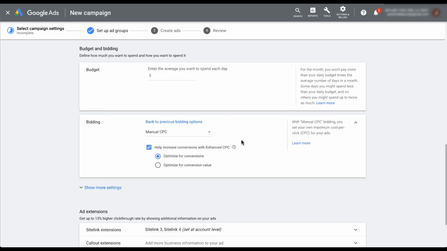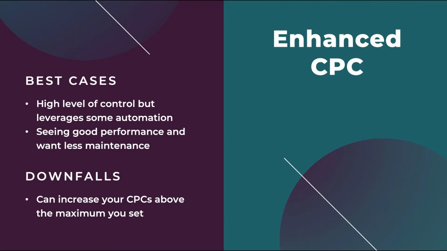Let's talk about a couple of best use cases and a couple of downfalls for enhanced CPC before we move on to the next bid strategy. With enhanced CPC, you still have a lot of the same control levers that you have for manual bidding, but it does allow for some of the automation to come in when Google thinks that it can get you a conversion or could see more conversion value available. Google does say it'll increase your bids above your max CPC when it thinks conversions will come through and lower it when it thinks it's less likely to get one. In my experience, you're almost never going to see the CPCs be much lower than your max unless it's just not a very competitive keyword.